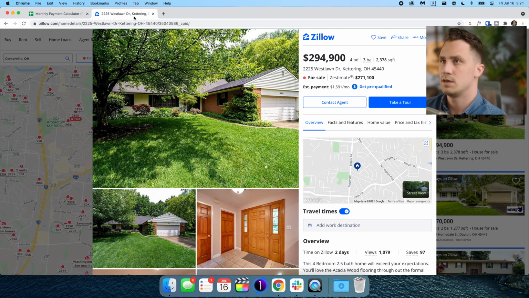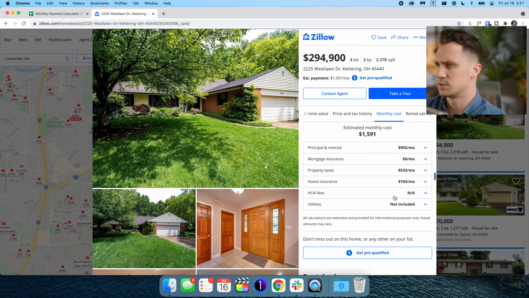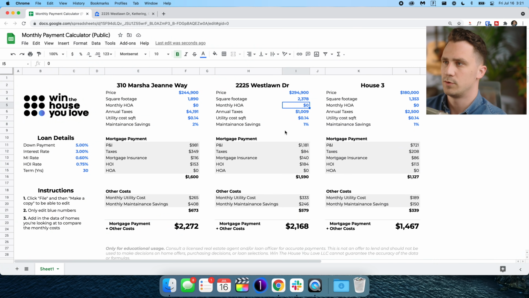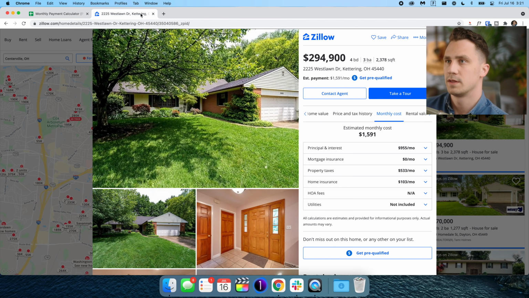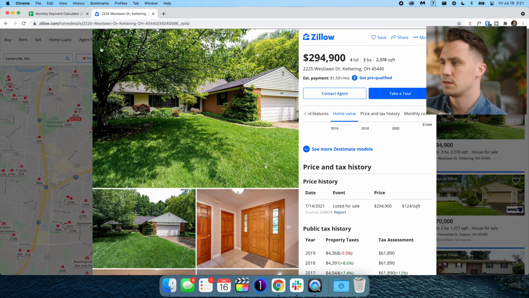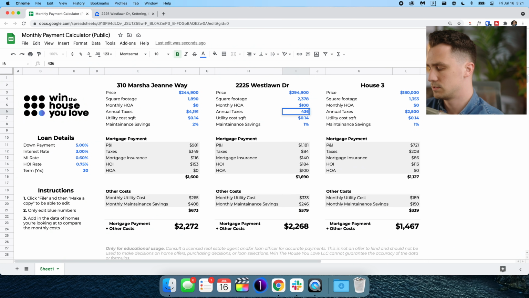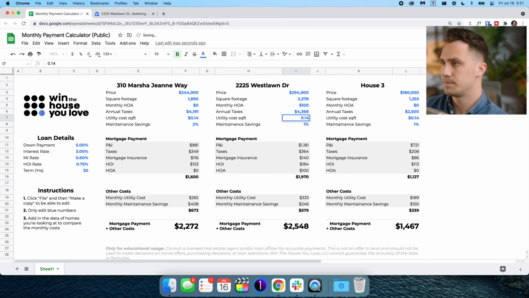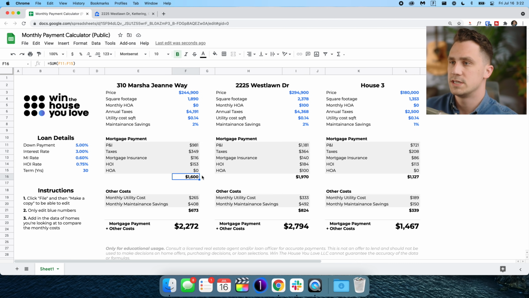Okay, monthly HOA. Let's scroll down here. No HOA. Just for the sake of the example, let's put in, I don't know, $100 a month. Annual taxes, 4368. We're going to keep utility costs the same. We'll do savings of 200. Now we can take a look at the differences here. We had 2 properties. One's about $50,000 more than the other. What does that actually do to our monthly figure? $1,600 to $1,970 that the mortgage company would require, and $824 in these other costs.